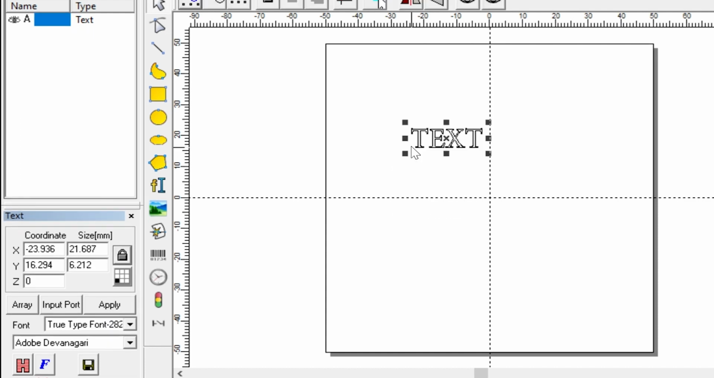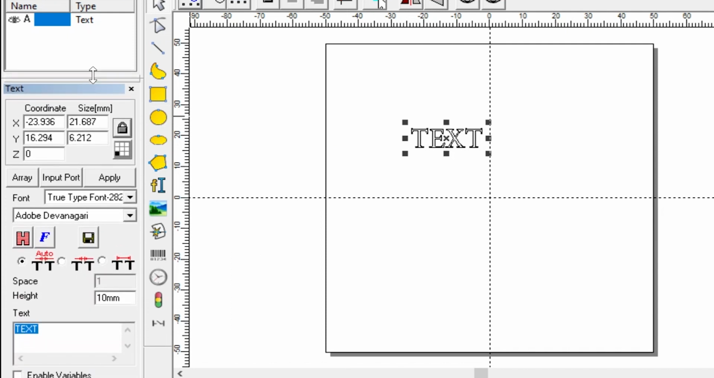Now there are actually more text options than we can currently see. So let's drag the text option window up so we can see the rest of our options. And this reveals the text box. The text box is where we will enter text. So let's delete the default text and enter something else.